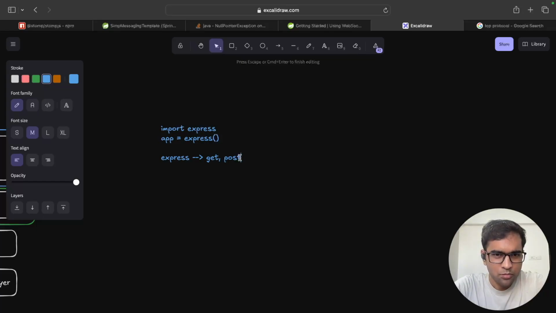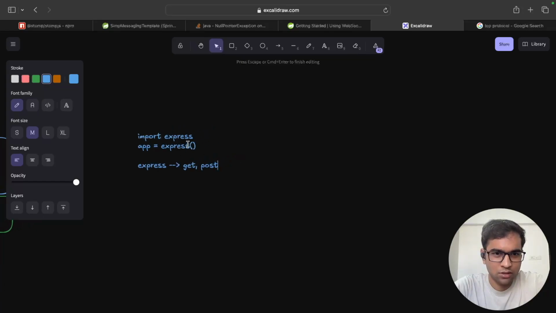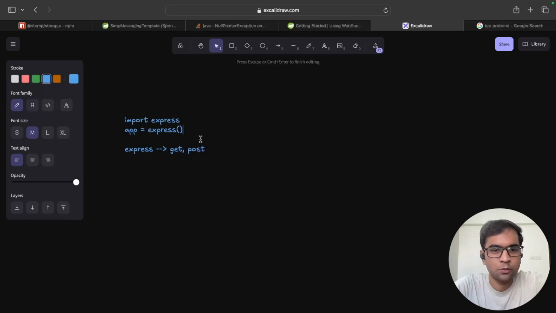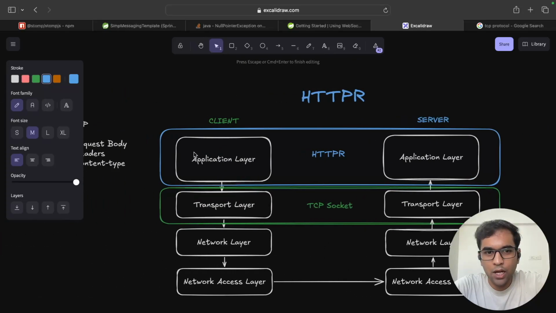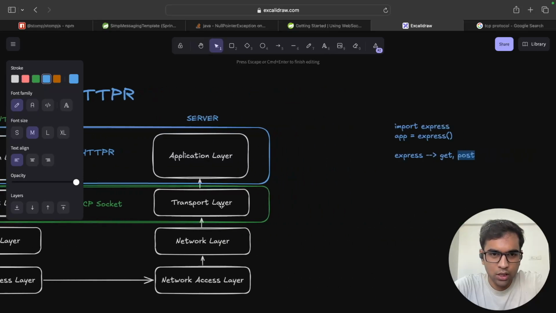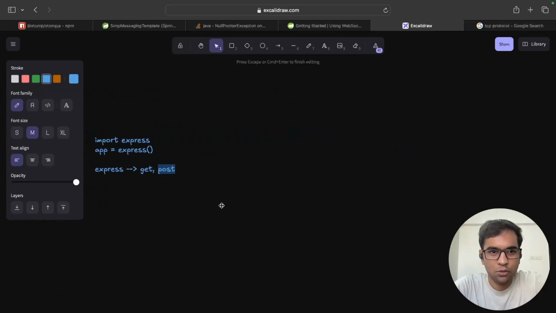So we want to build something like this. Express actually abstracts out the implementations of how this get and post request works, and in what form we are sending this to the transport layer. And this is where we are going to work now.